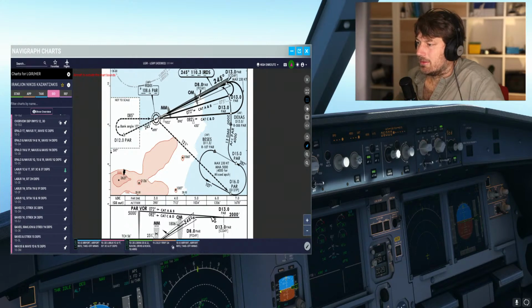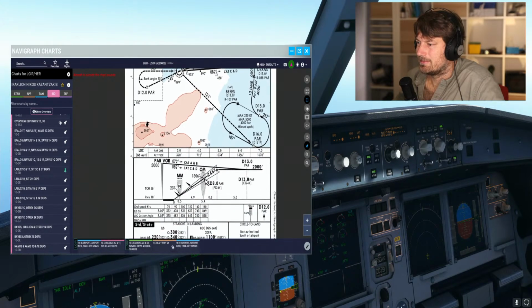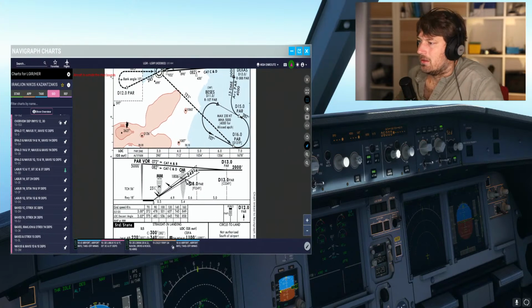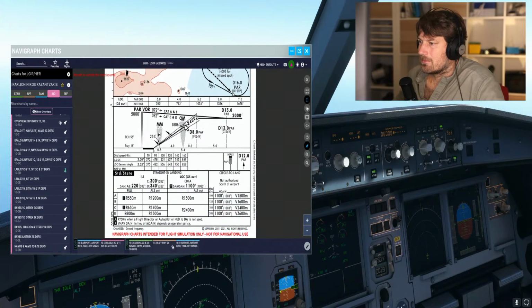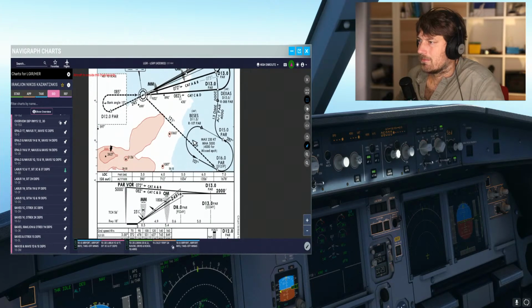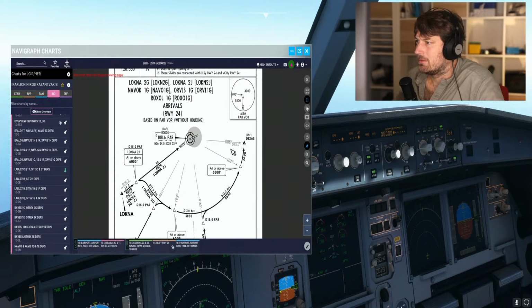And then from there we continue on the plateau of 2,000 feet until we intercept the glide slope at 8 DME from the VOR, and from there we descend down to the runway. Okay, quite straightforward, I would say. That's this arrival procedure here.